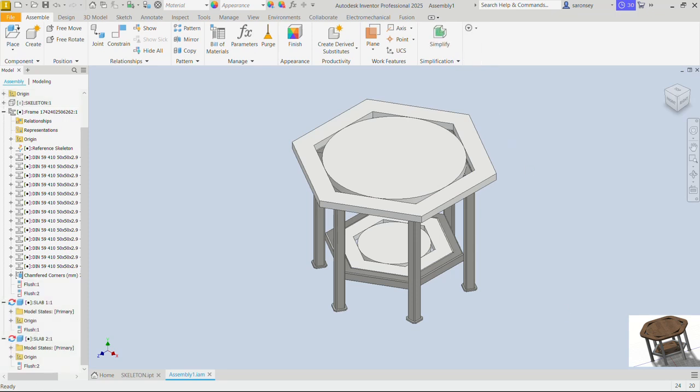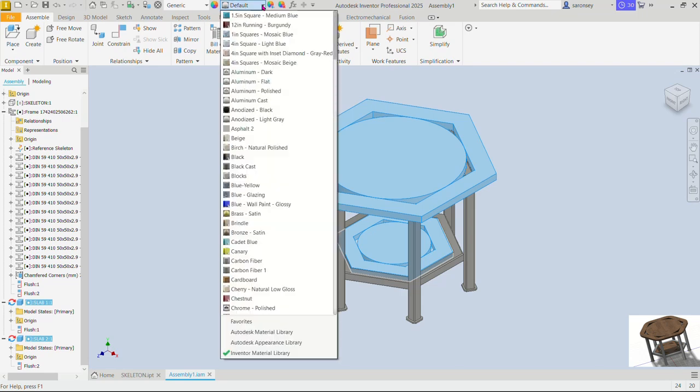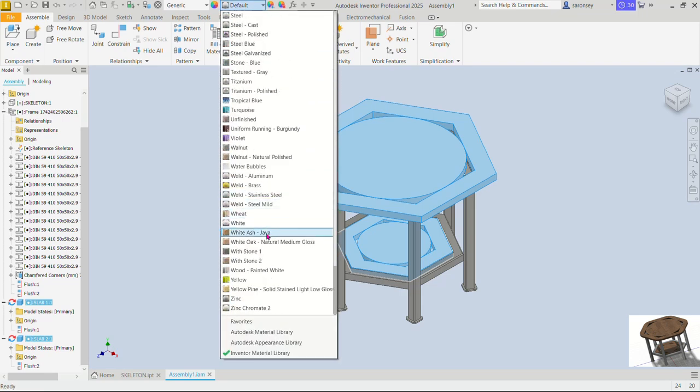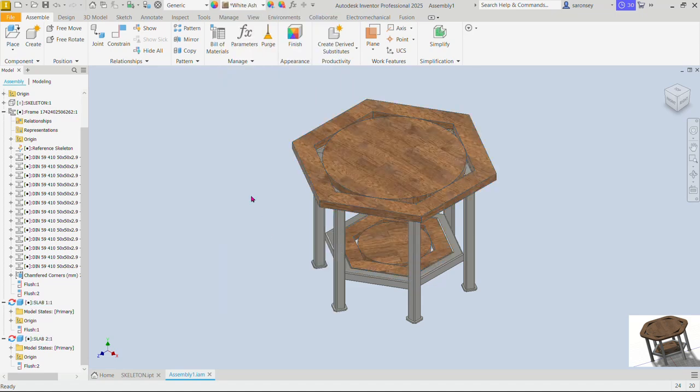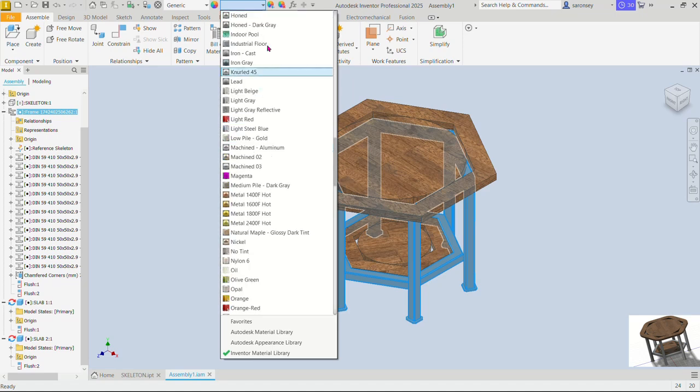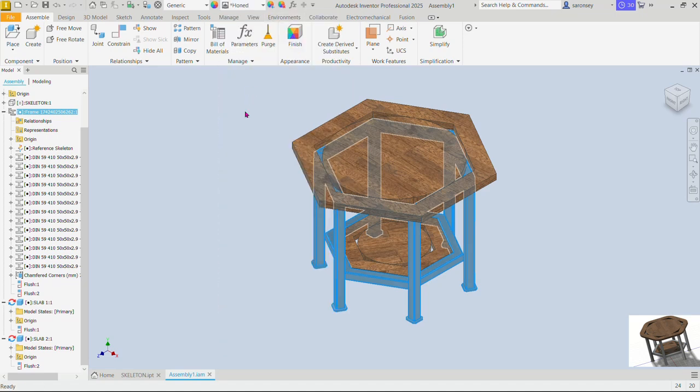Now that we are done, let's change the appearance. I'll select the slab 1, hold down Control, let's select the slab 2. Let me drop down the appearance options. Let's scroll down and pick the white ash Java. Now for the frame, let's drop down. You can type H to move to the H column, and we can pick home.